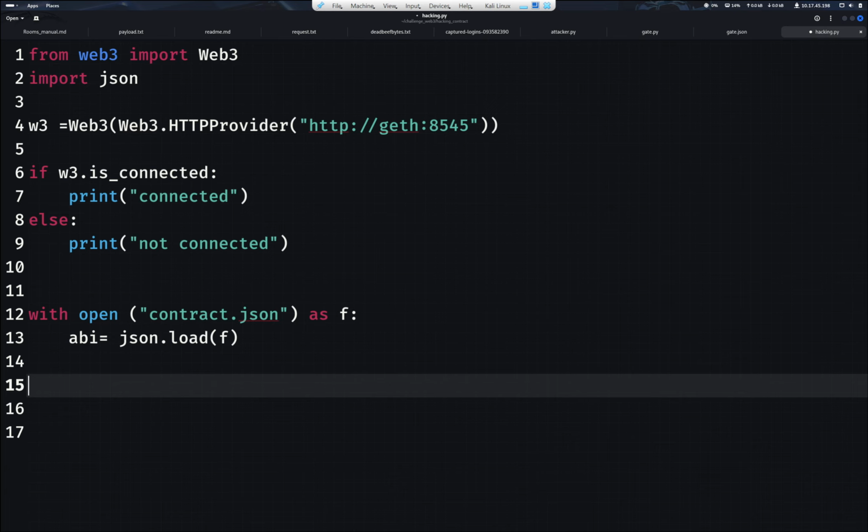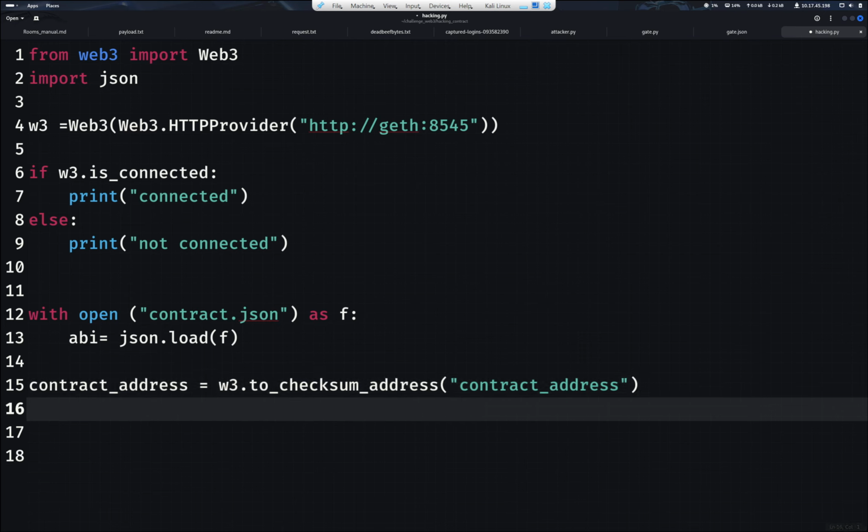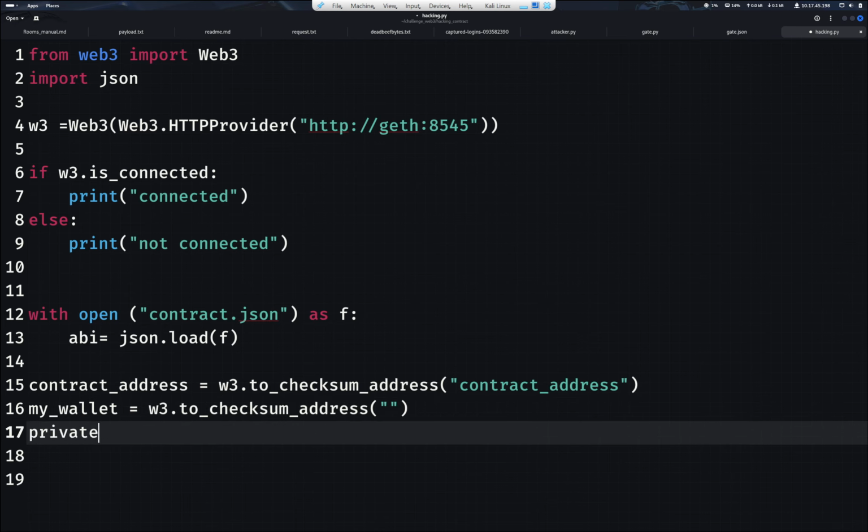Now let's initiate a variable for our contract. Let's say contract address. I'm going to do Web3 to checksum address. This is going to be our contract address that we are going to put later. And we also need a wallet, my wallet address, our wallet. I'm going to put our wallet in here. And we need also the private key. This one we're going to use to sign and send the transaction.